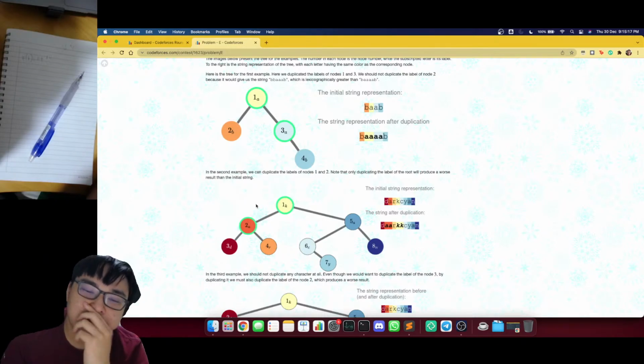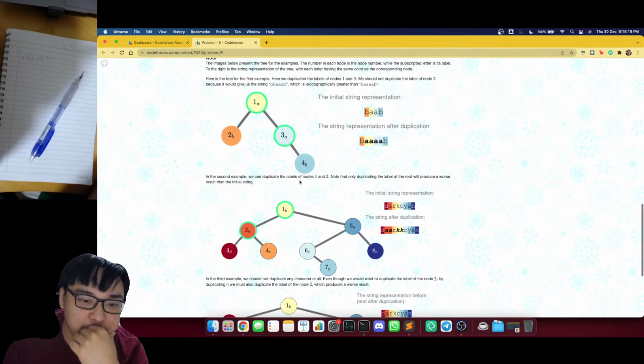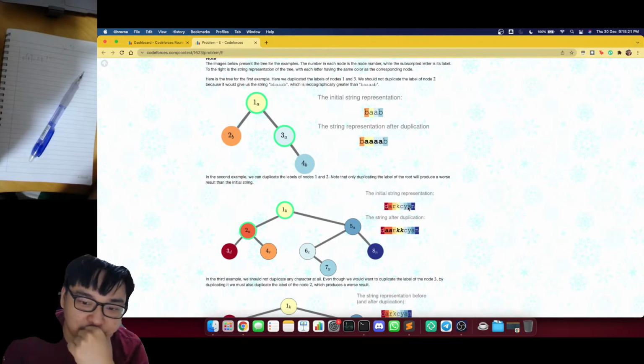Yeah, I'm not sure why they must do this tree representation thing. They can always just give the input like this, right? Or are we missing something?